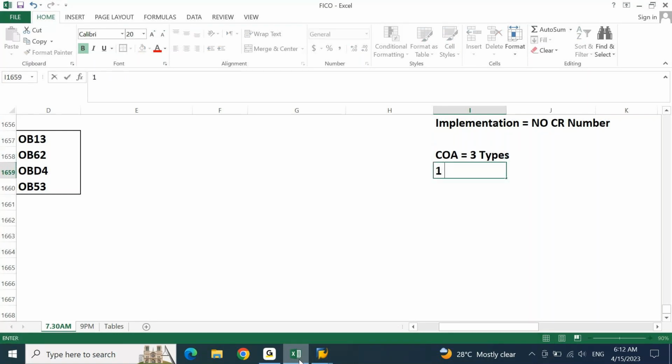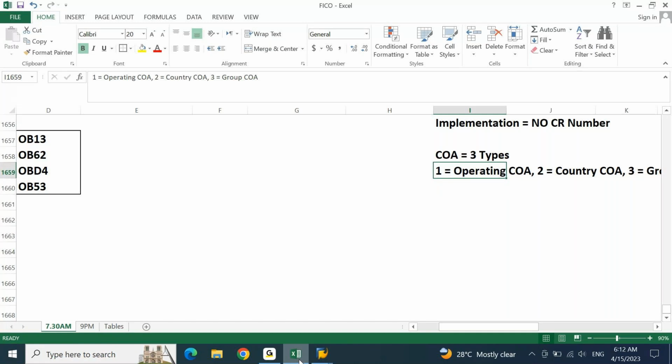First one is your operating chart of account. Second one is your country chart of account. Third one is your group chart of account. You will be having operating, country and group chart of account, but out of these 3, one chart of account is mandatory for every company code. That is your operating chart of account.